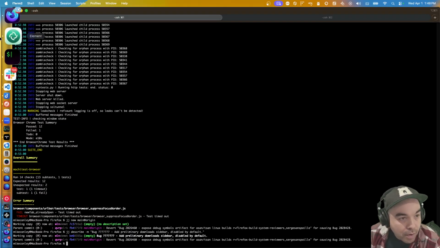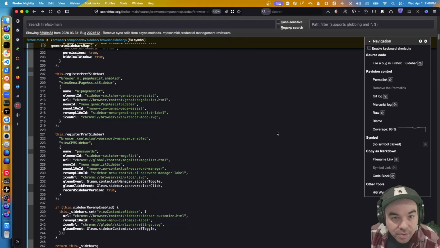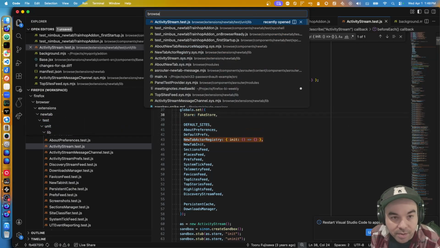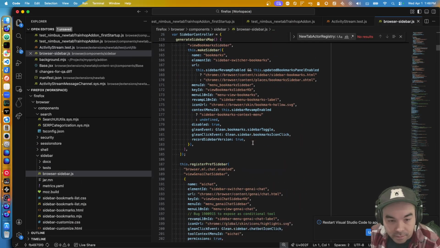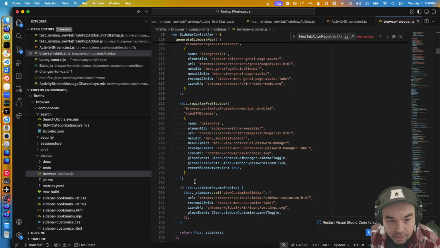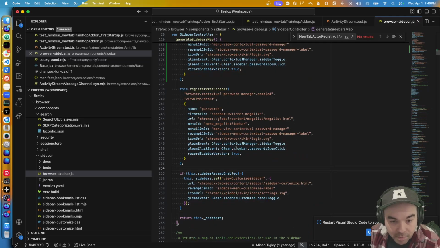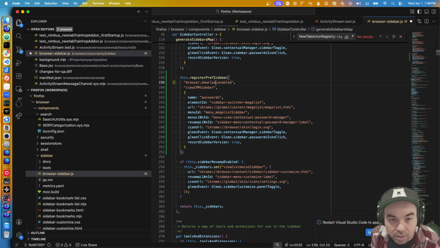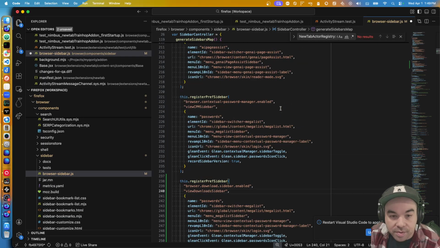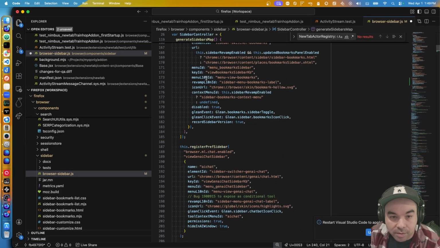Okay, so where do we want to go? We wanted to put that inside of browser-sidebar. Okay, browser-sidebar. We're going to put it here at the bottom of the pref sidebar list here, I guess. And so browser.download.sidebar.enabled, and then we'll use this downloads sidebar view, downloads view.